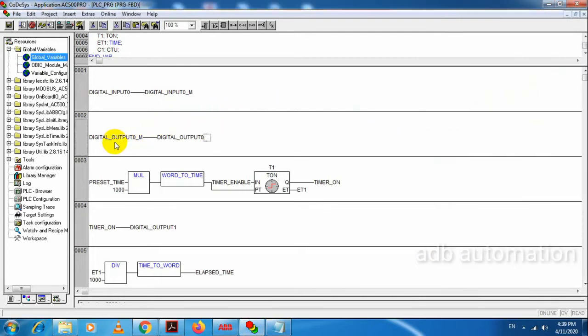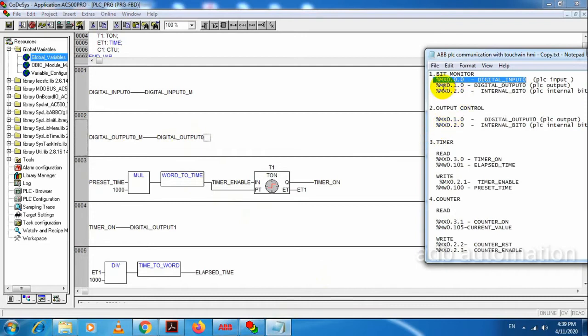Similarly, I have used one internal bit for output. The internal output bit name is digital output 0 dash m. Our PLC output name is digital output 0. So for this I have used the address %mx 0.1.0. Okay.